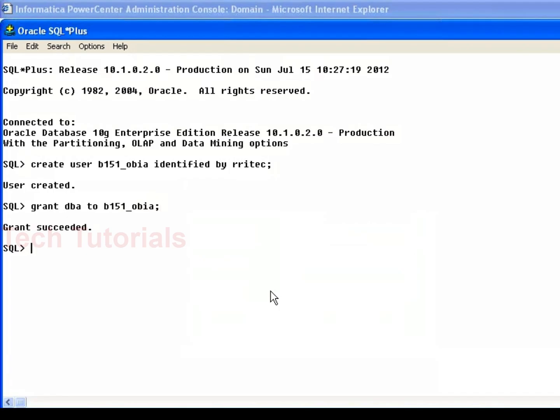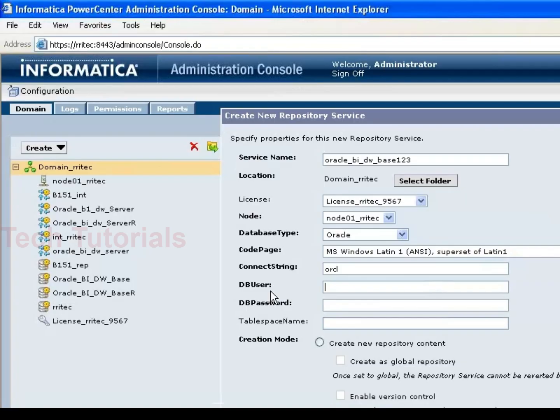Okay, grant succeeded. Now in this one, do I have any table, sir? Let me connect this one. Connect. Next I have here B151_OBIEE@ORCL, enter. Password is what, sir? RRITech is connected. We go for the select star from tab. Do I have any rows? No. Now I'm going to use this username and password here. What is my username? B151_OBIEE. Password is RRITech.